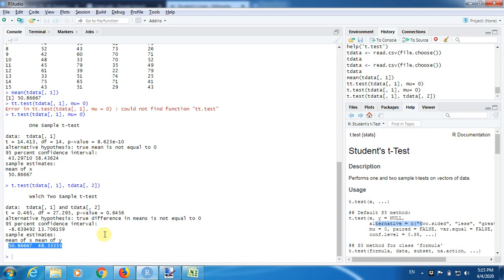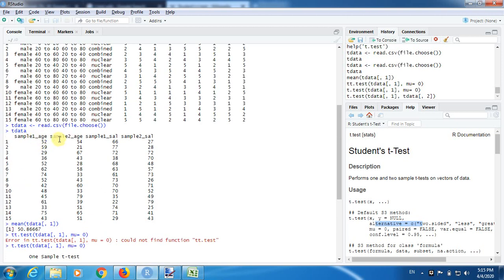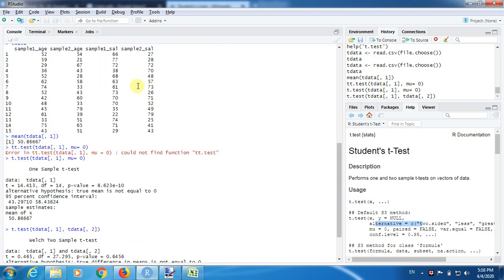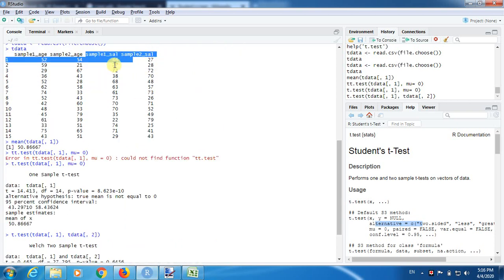So though the age particulars were collected from two different samples, both of them belong to the same population. So that is how we need to interpret the data. In the same fashion, we can also perform the two sample t-test here.